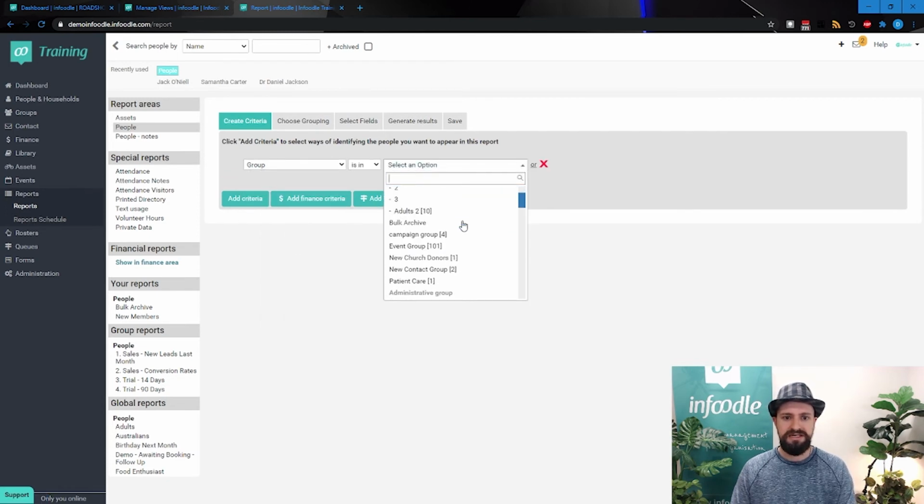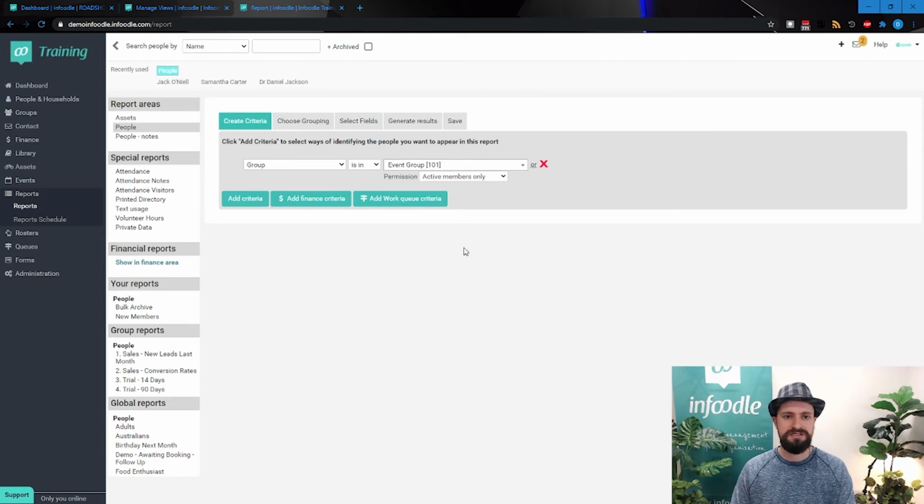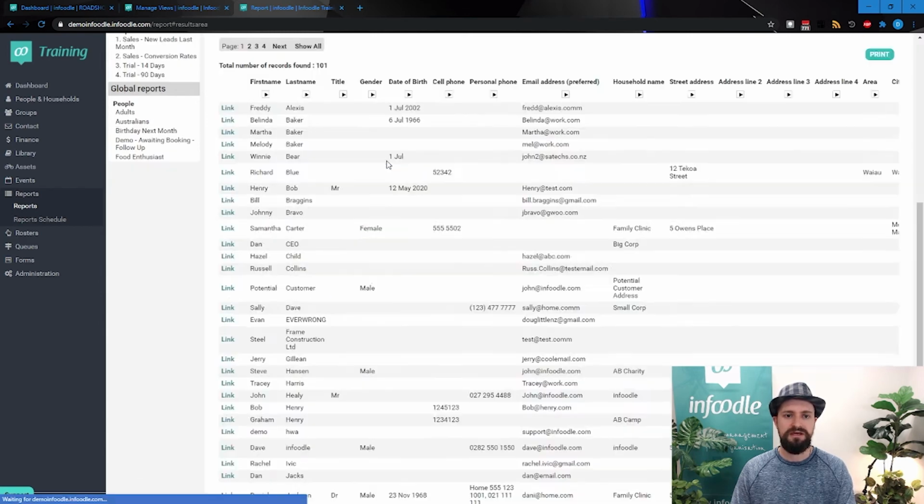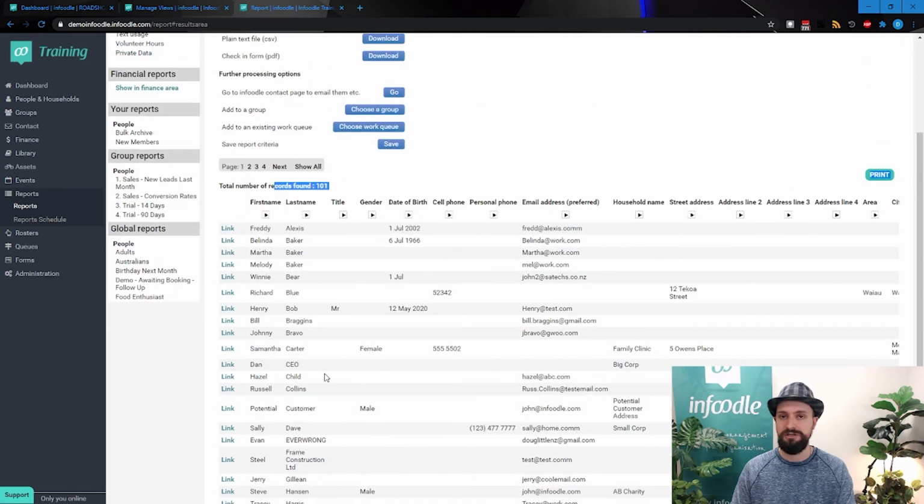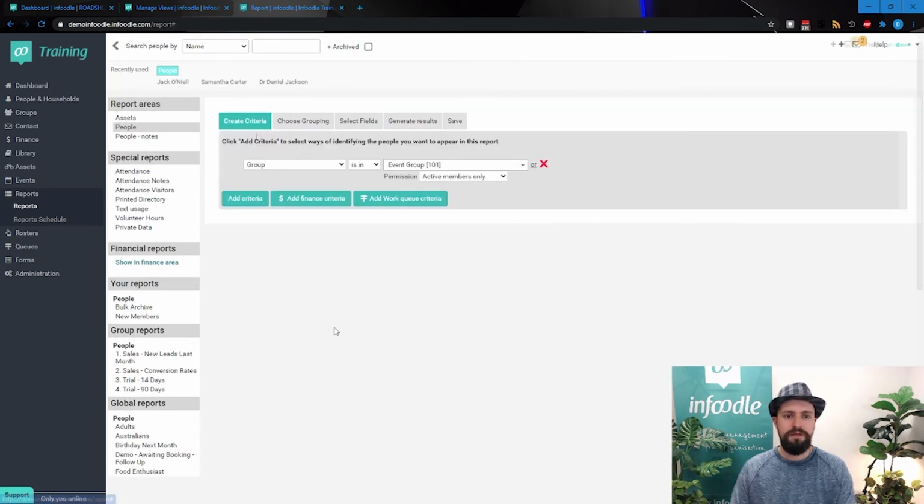And I'll just select an event group, in this case, which has 101 people. So if I don't do anything here and generate, I'm going to find that I've got 101 people. Great.